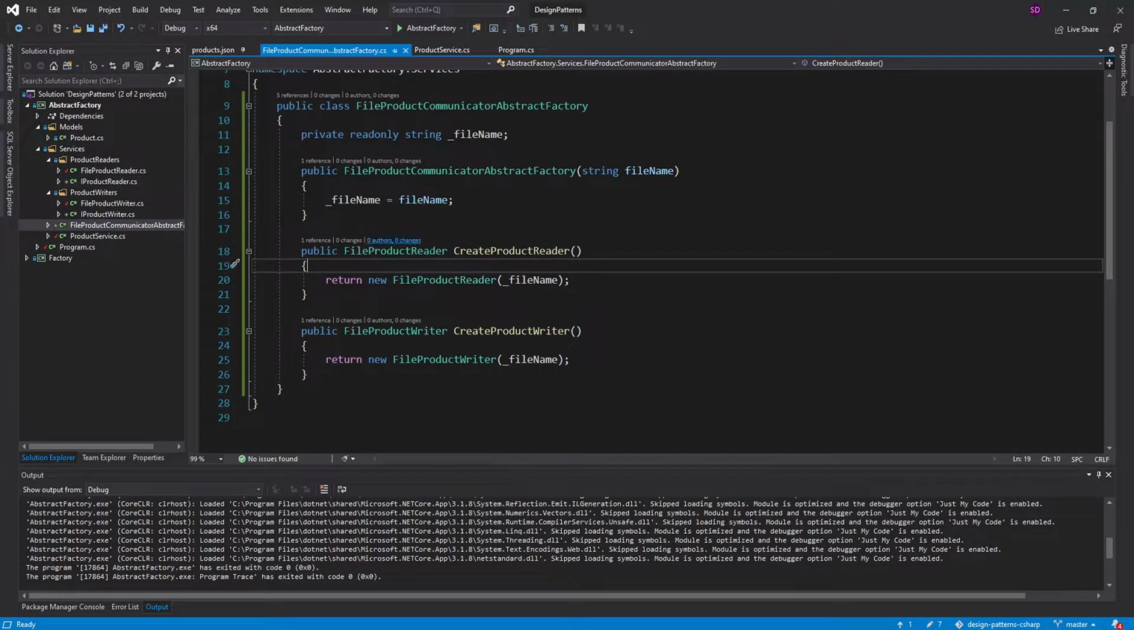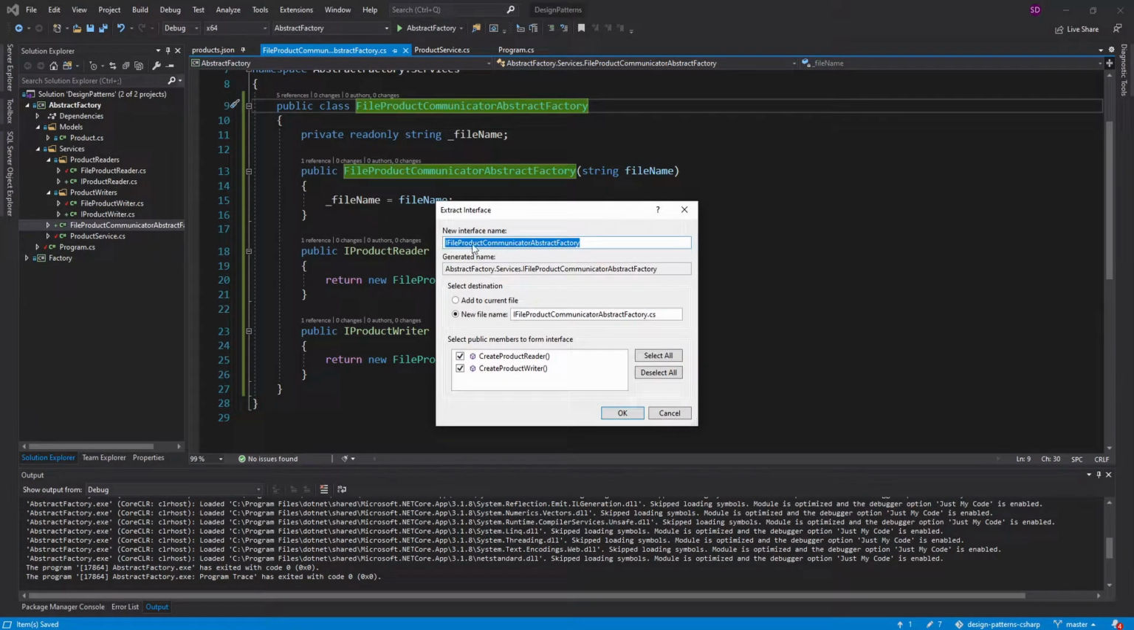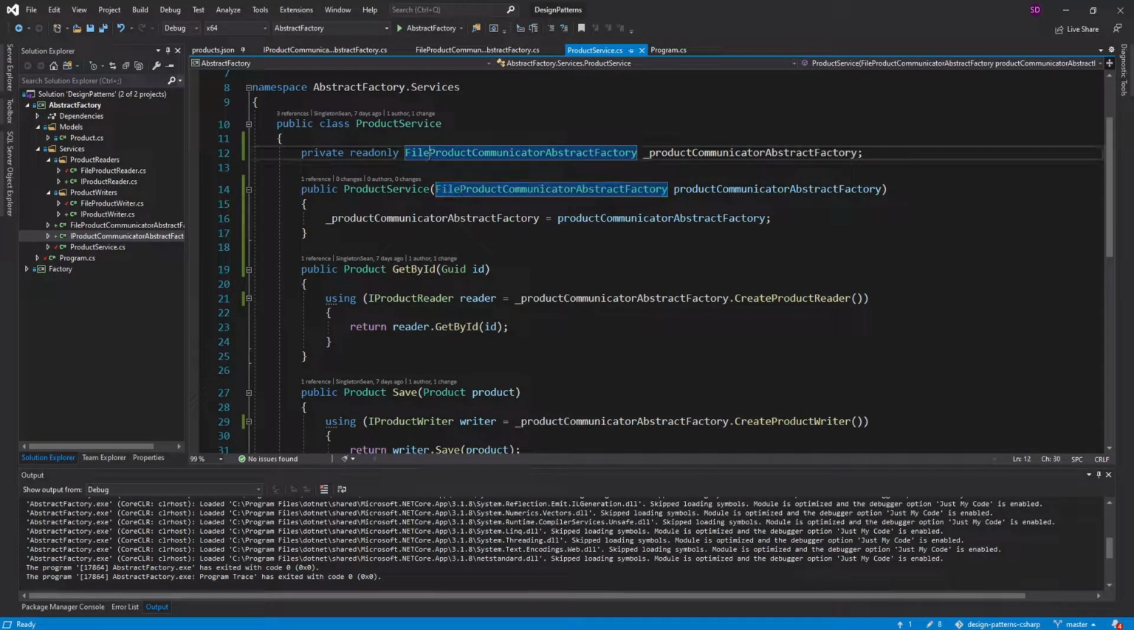So let's go into the abstract factory that we created, and now we are going to give back the interfaces instead of these hard concrete implementations. And now let's extract our abstract factory to an interface, and we'll just call this the IProductCommunicatorAbstractFactory. Here's our interface, looks good.